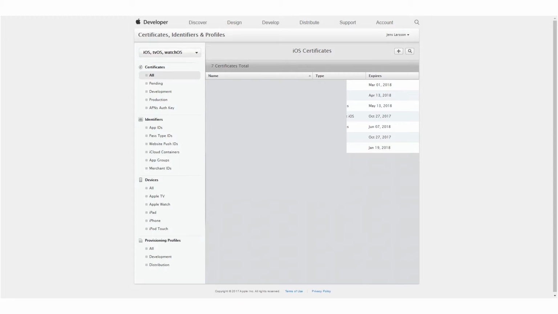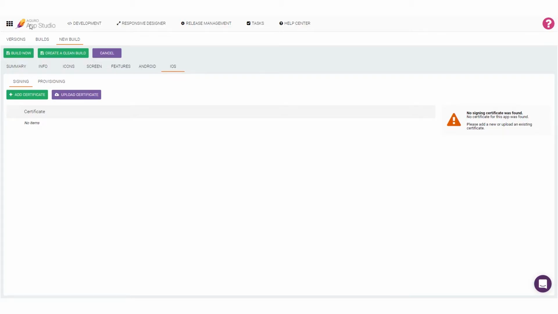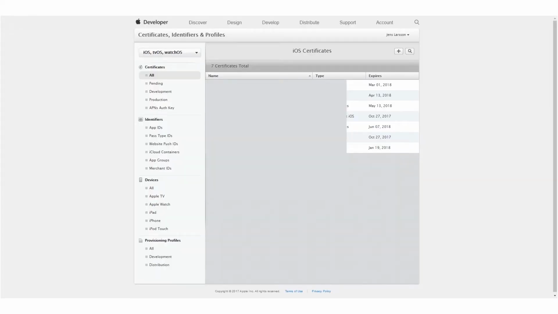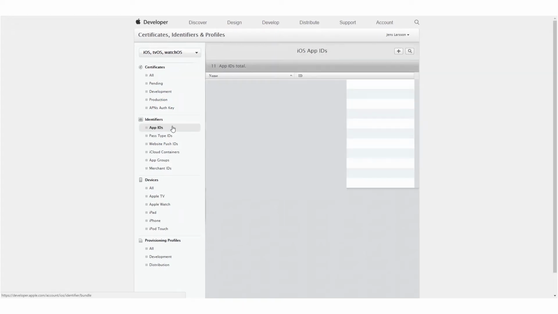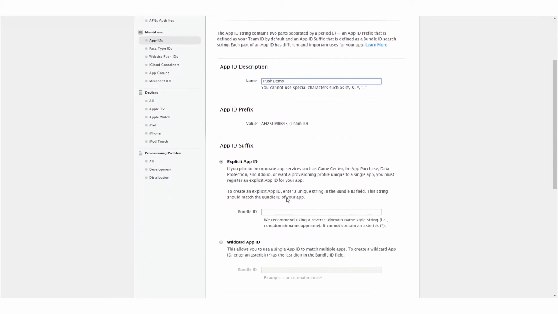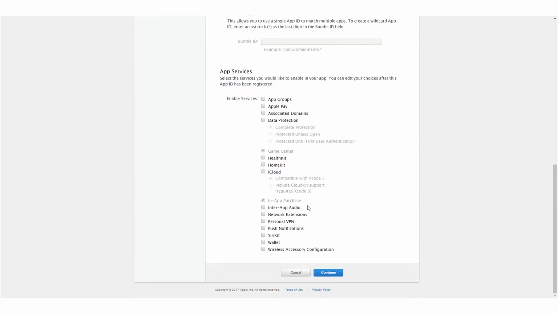Therefore, let's head back to the Akuro App Studio to check the app identifier for this app. You'll find your app identifier under the Info tab. Copy the value of the identifier and head back to Apple Developer. Now that we know our identifier, we can create our app ID. Go to App IDs and click on the plus button. Now give your app ID a name. For this video, I'll choose Push Demo. Under Bundle ID, enter the value we copied earlier from the Akuro App Studio. Before we save our app ID, we should first select that this app will use push notifications.